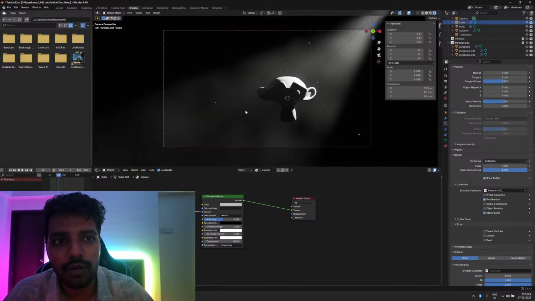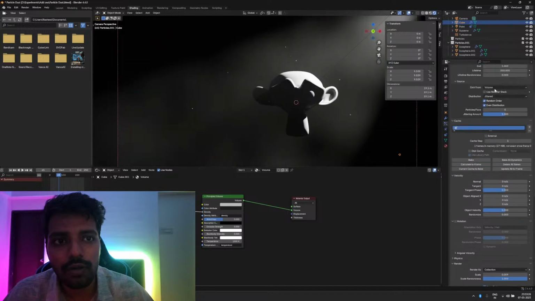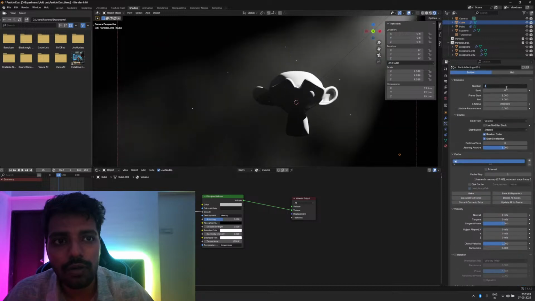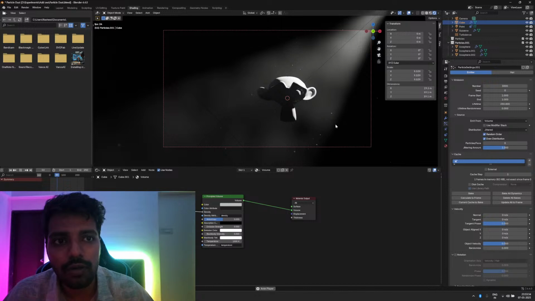That's a little bit better, yeah. And I'm also going to increase the number of particles, so let's increase it to 3000. I want more in my scene for some reason. And now you can see that there's a lot of dust coming into your air, right?